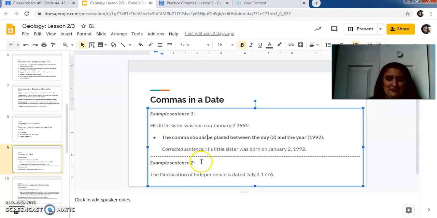You can kind of tell when you read stuff out loud where the comma should go. This is another example sentence. Example sentence 2: the Declaration of Independence is dated July 4th, 1776. You can actually even hear where I paused, even if you didn't know the rule. I took a breath in between the 4th and 1776. And again, remember our rule for dates is that the comma should be between the day and the year. In this sentence, the day is the 4th and the year is 1776, so we should put a comma in between there.